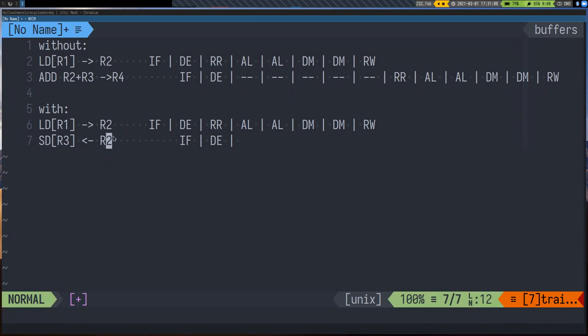Your read after write? Yeah, so this is another read after write. So how many stalls do we need? Where do we need the data for this operation by? Yeah, for this one here.